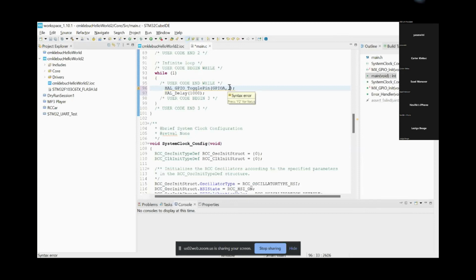And now please do HAL in all caps, underscore, and then capital D, delay. Alrighty. Parentheses, 1000, and then a semicolon at the end. Alrighty.